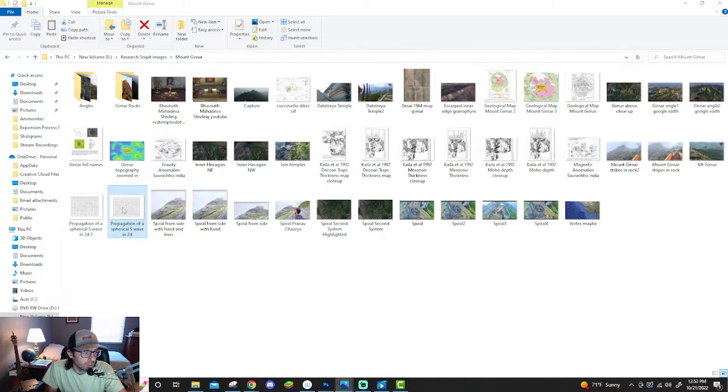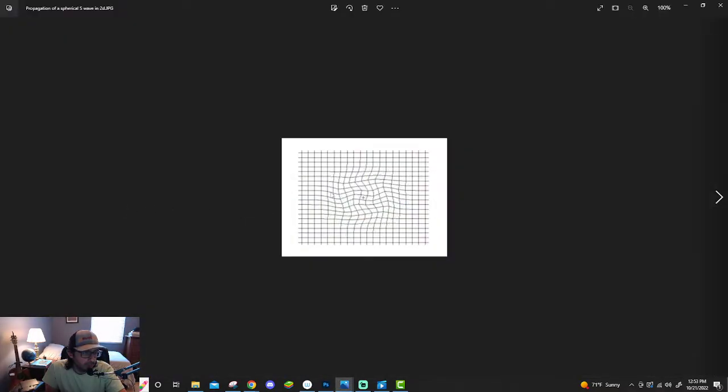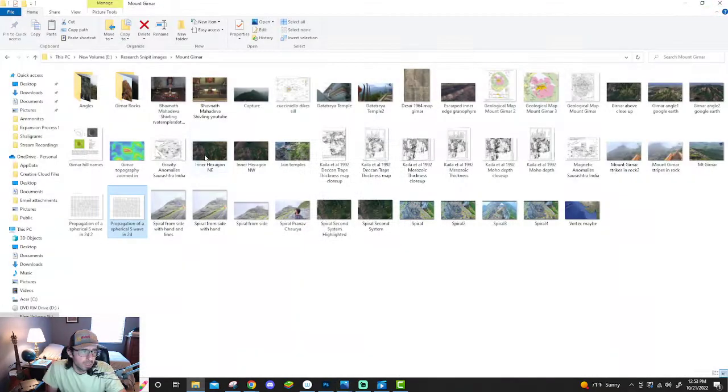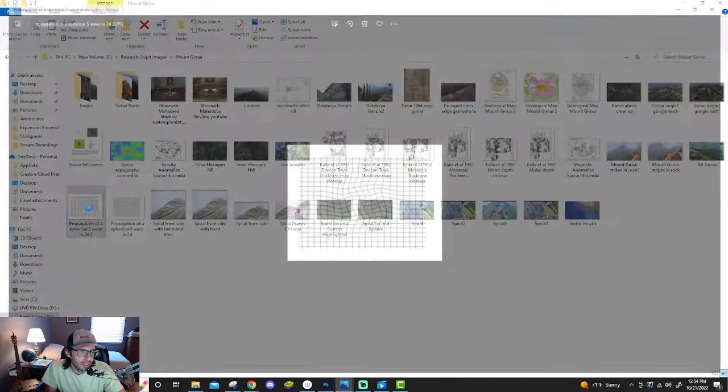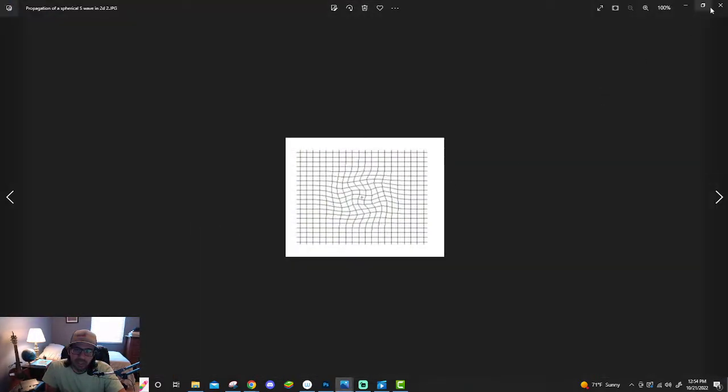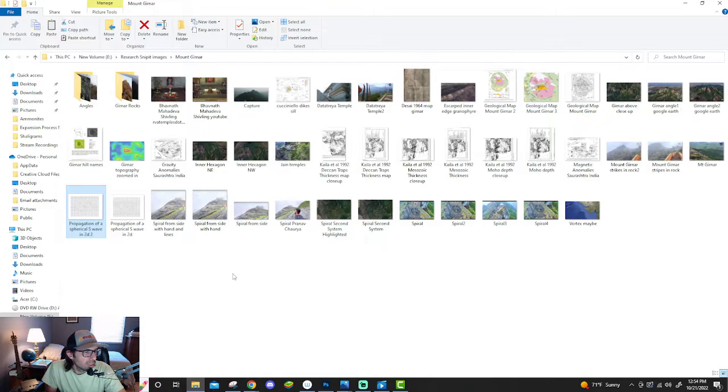So I think Mount Girnar kind of formed like this, which is a propagation of a spherical S wave in 2D. Because it's a spiraling current into this channel that then is upwelling dense material to fill the space. Only dense material can fill the space of a huge void.